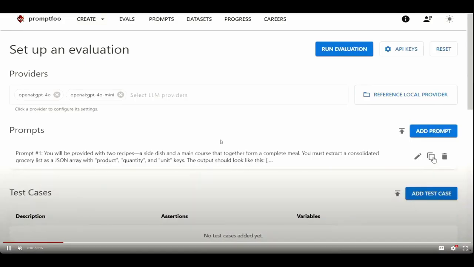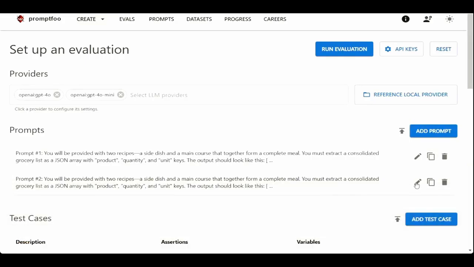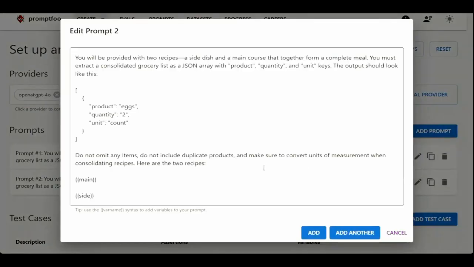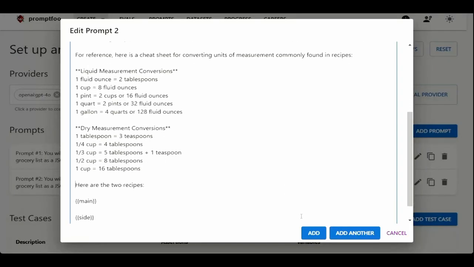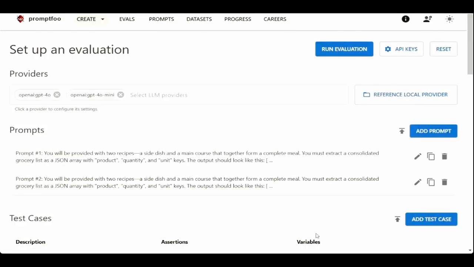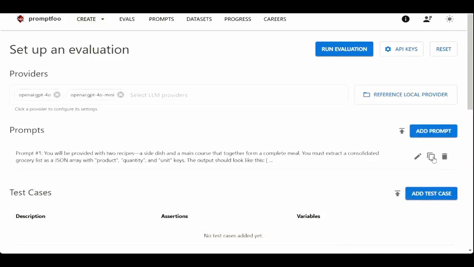Like, okay, what if I say just output the JSON? Is that going to give me better results than if I say don't output Markdown, right? So you could test different language like that. But so you click this duplicate button over here, and then you can simply edit the existing prompt to make a modification to it in the second version. And so here I put that conversion chart for the units, and we'll see how that performs against the initial prompt that we had.